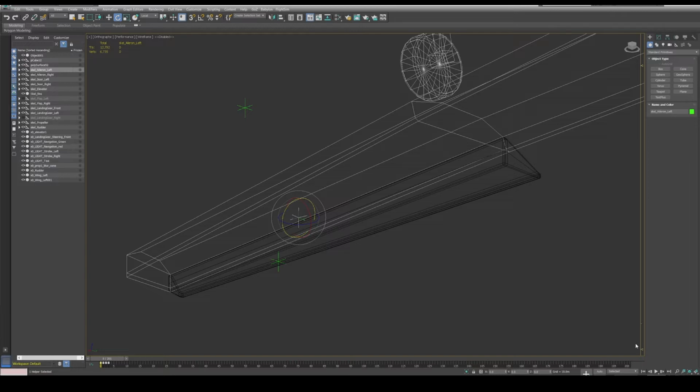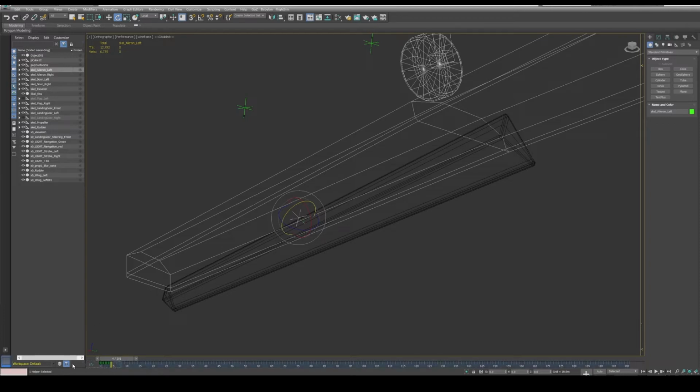0, 1 is up. 1 is up. 2 is straight. 3 is down. And 4 should be straight, right? No, 4 is down. Okay. Oh, well, it only goes to 3. So up, straight, down. Okay, so let's do that. Let's go ahead and delete these. Okay.